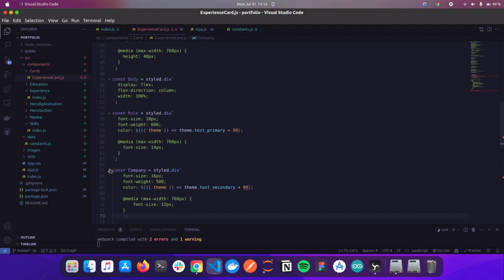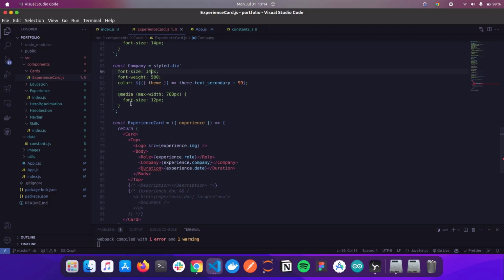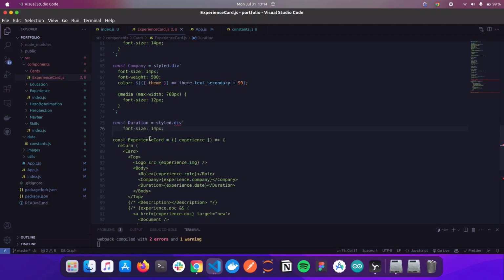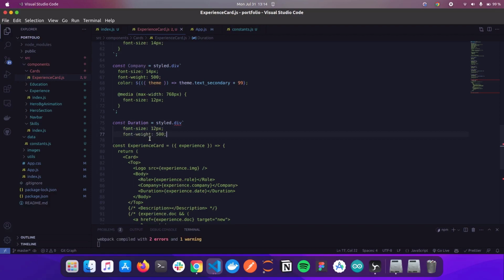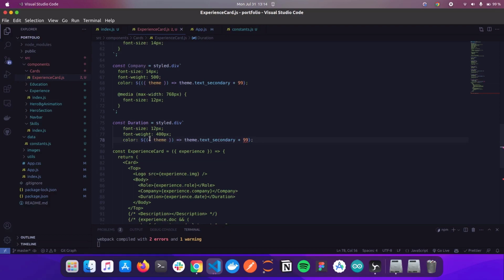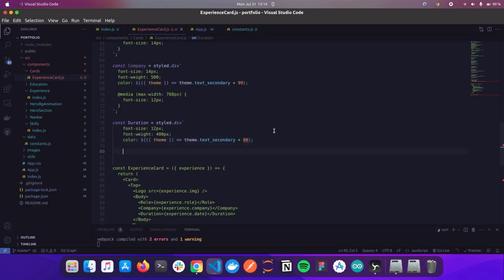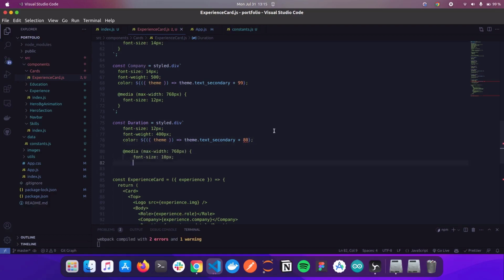Okay, so that's done pretty much. Let's just make this one 14 pixels. So the company is also done, and the last one, that is the duration, we will be making that one. So font size, let it be 12 pixels. So font weight, let it be 400. Then I have the color, the same thing, text secondary plus, let's give it 80. Then after that thing that we're having here is media query, and let's make its font size 10 pixels, and pretty much good to go.